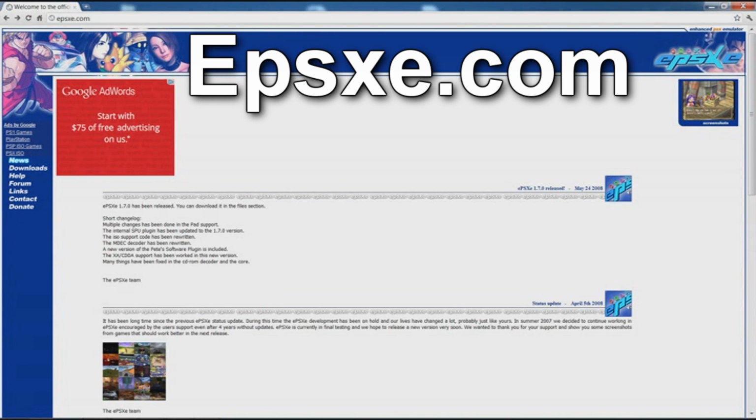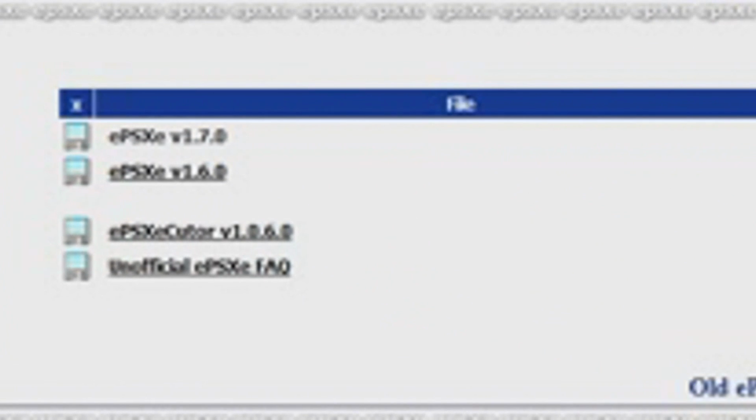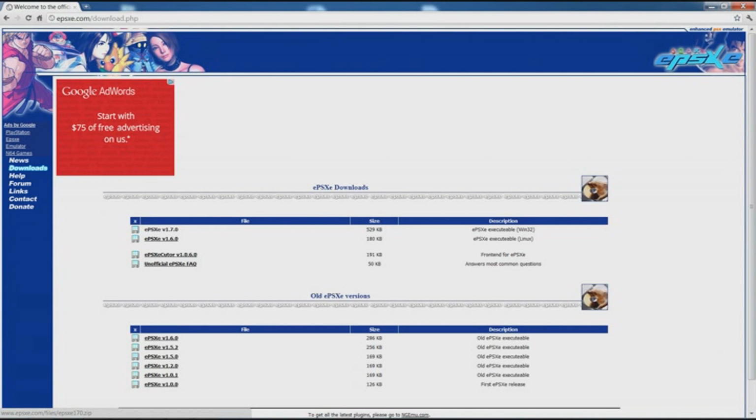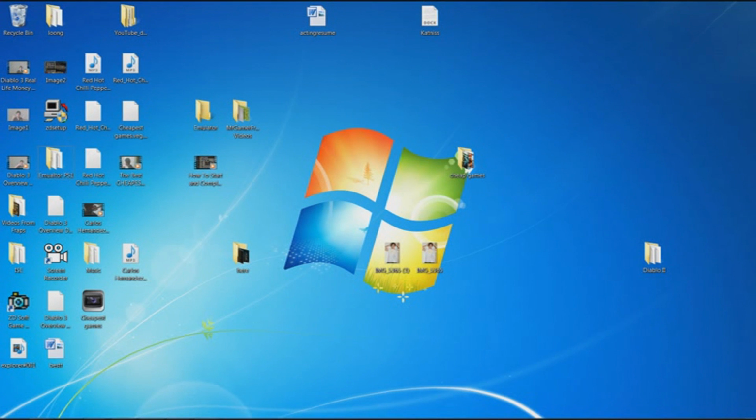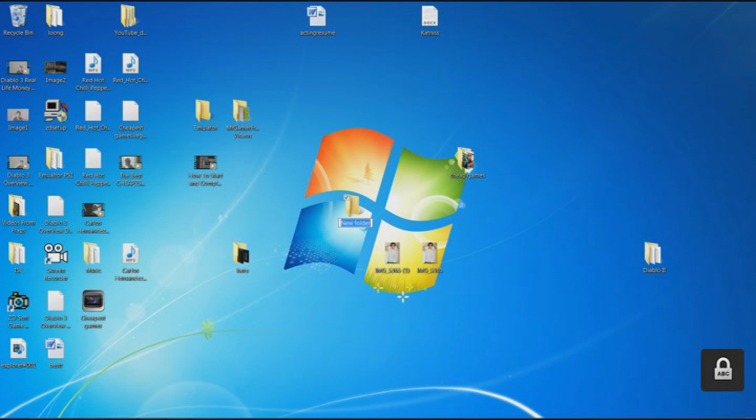Alright guys, so what you're going to want to do is go to EPSXE.com, press enter, then in the side right here you will see downloads, click downloads, and then click EPSXE version 1.7.0, and you should have WinRAR because it is a zip file. Click it, open it, and extract it to a folder that you're going to make on your desktop and name it emulator PS1 or whatever you want to call it.